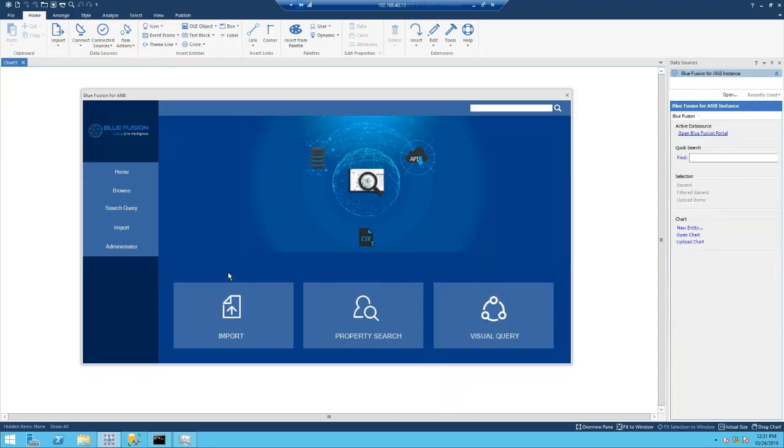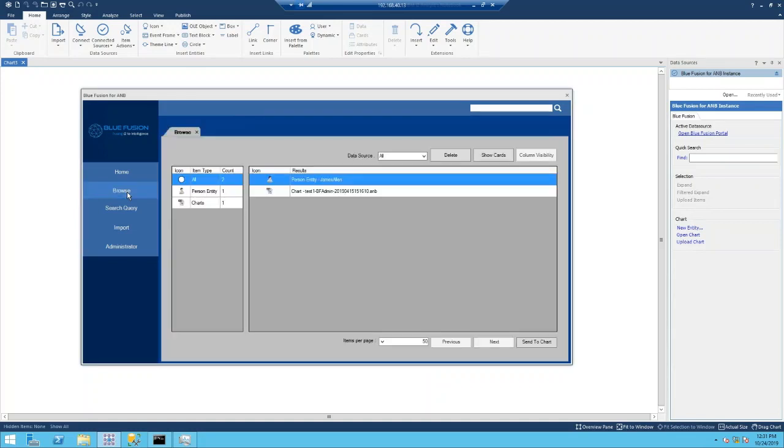Using Browse, BlueFusion gives you the ability to have a quick glimpse of the data that has either been imported into the BlueFusion repository or the information from recent external data source searches. In this case, the only information that is currently present in our data repository is an entity and a saved chart.